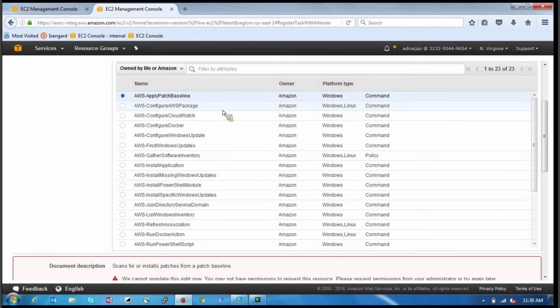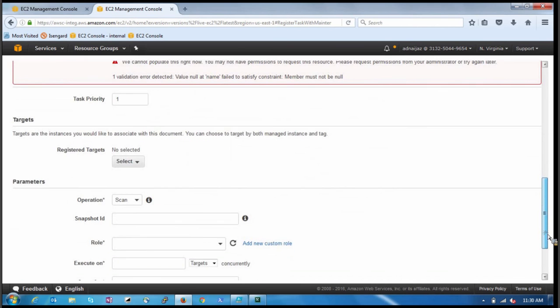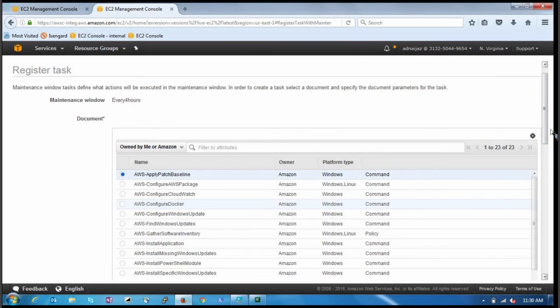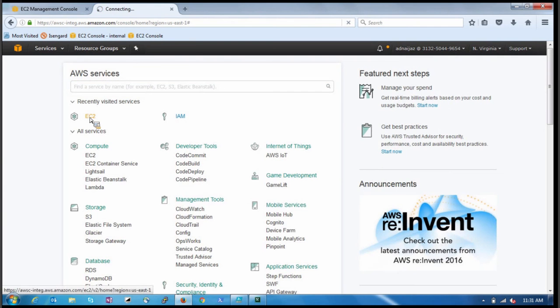So if you pick this task and specify the parameters, what happens is that when the maintenance window comes due, it will pick up the instances that you have registered. It will pick the policy that you have specified in the patch baseline, and it will start patching based on the criteria or the control that you have specified. Once the patching is complete, you can go back to the maintenance window history and look at the results.